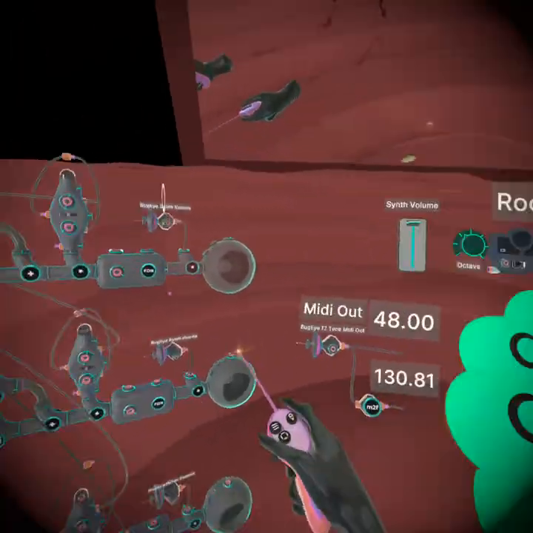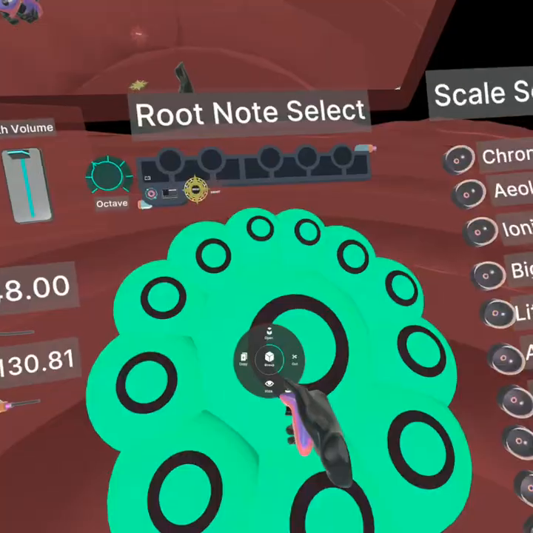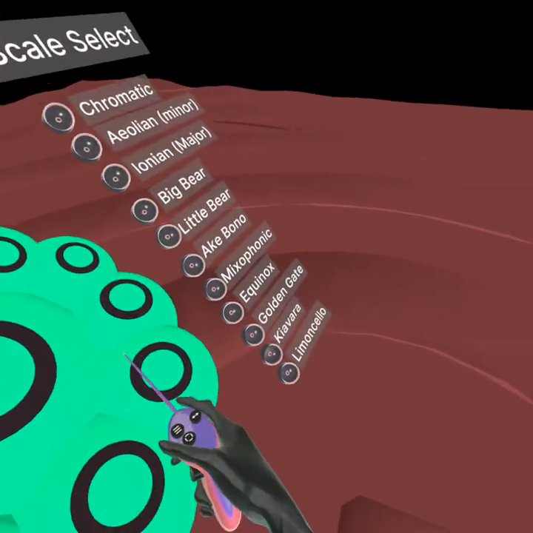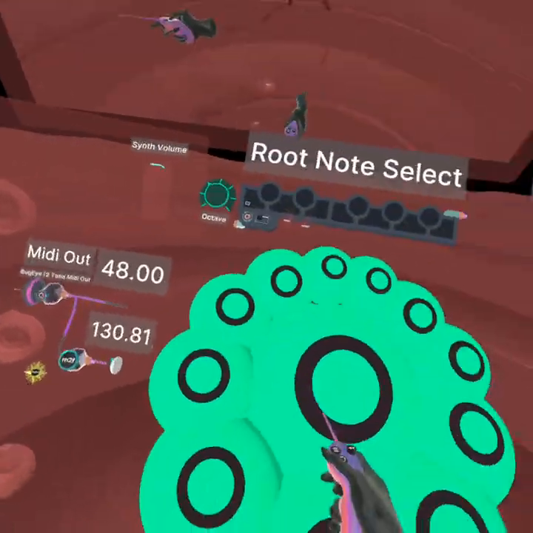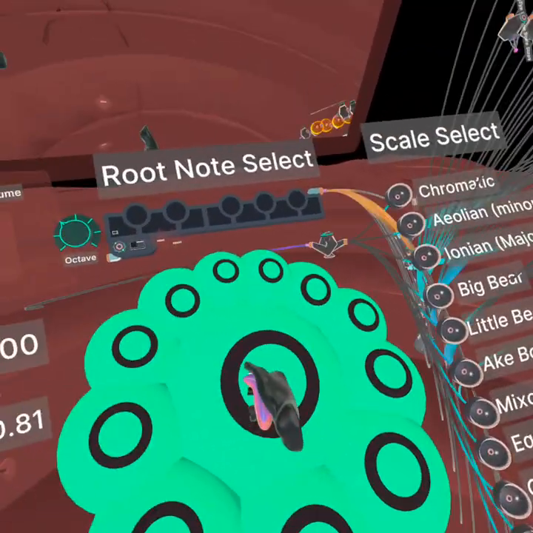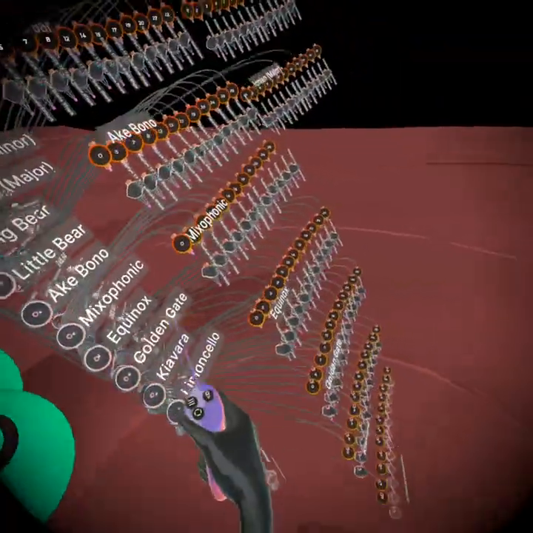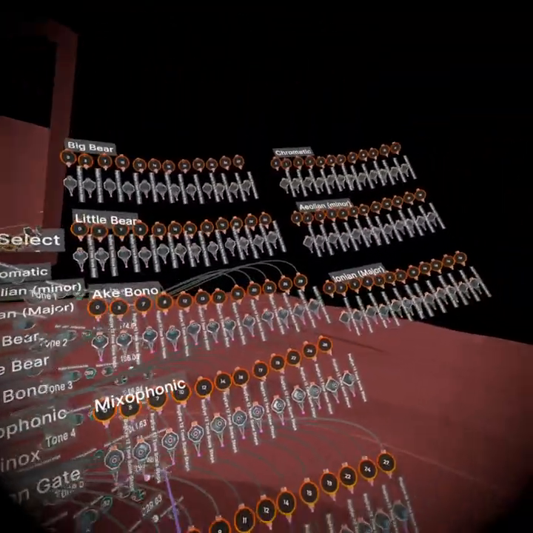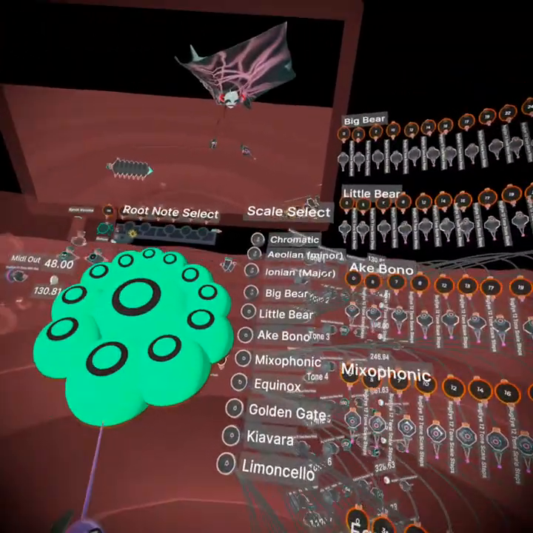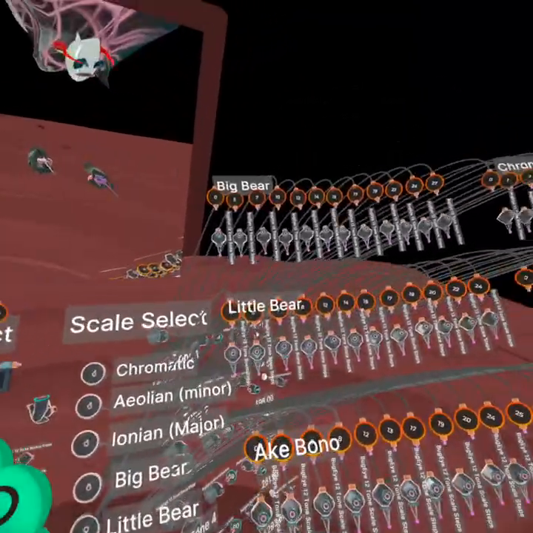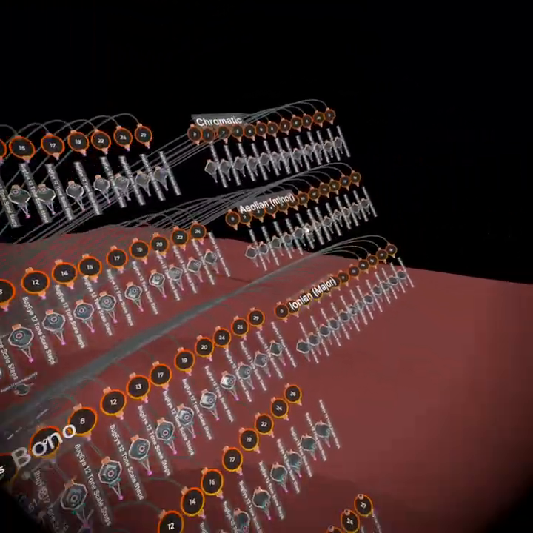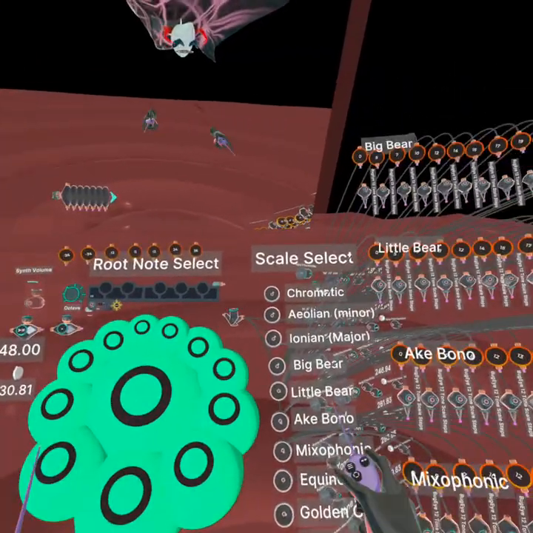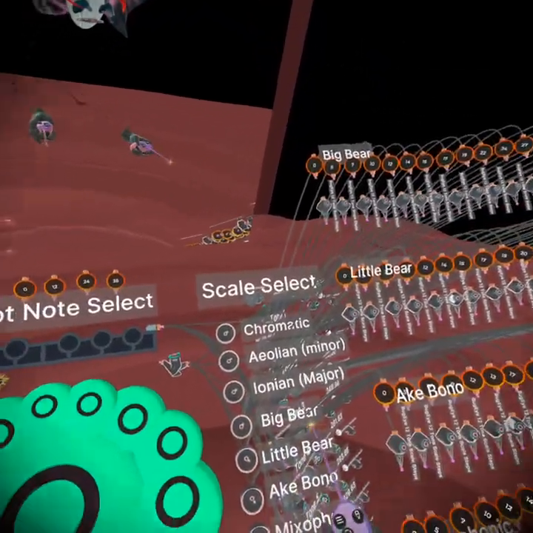Okay, there's a lot more going on here. We'll take a look. There it is. Okay. So this is the math of all the scales. And the scale selector.